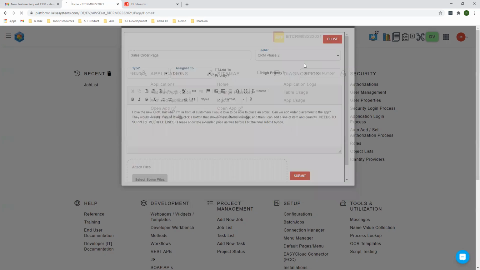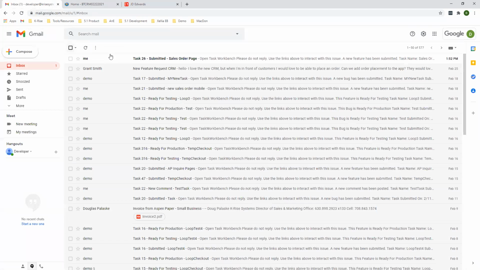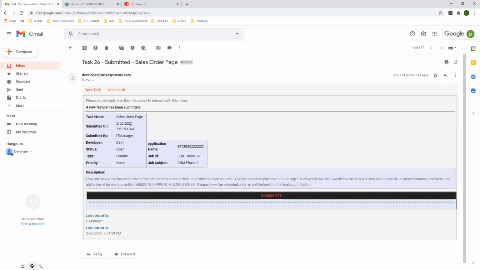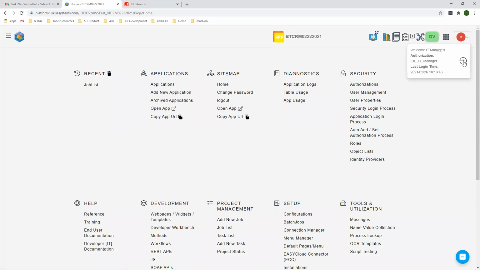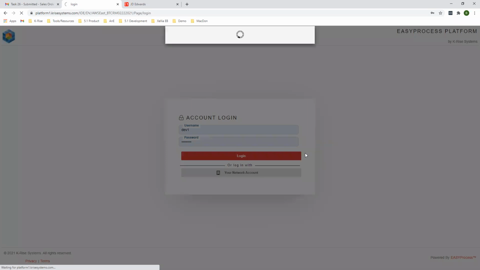All right, so the new task has been created. As dev1, they are going to get an email here, basically stating exactly what we put in that task description. So I'm going to log out and log back in as dev1 and get started on the task.